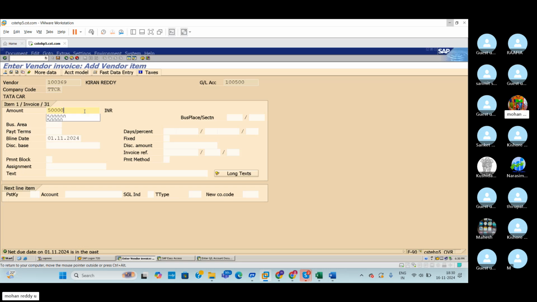Here I just mentioned 5 lakhs, and the text is purchase bull rider asset. So this is the first one, the credit line item, which I have already created and updated.